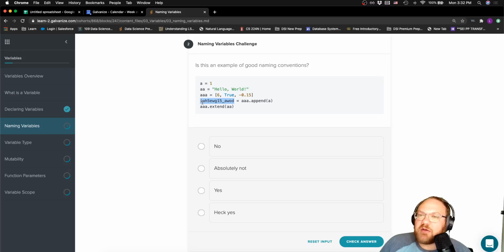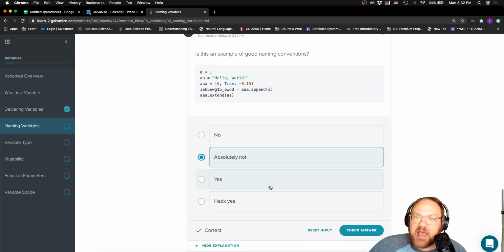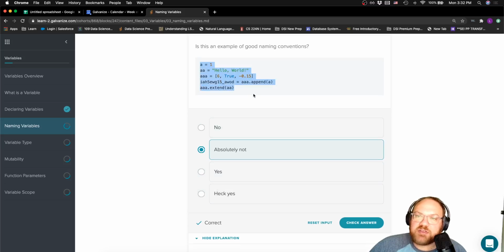It looks like a random sequence of characters separated with an underscore. Maybe there's some method to this madness, but without previous knowledge, it certainly isn't clear. So I would go ahead and say, not only is this a no, but this is an absolutely not, right? This is a good example of what not to do when you're naming your variables or using conventions.